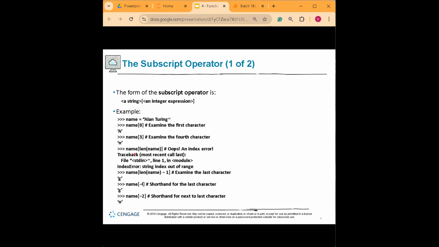If you get the len, for example, this will give you an error. Why? Because you are going over the maximum index that the data structure can give. So that's what will give you an error. So it will say oops, index error, traceback, and then it will give you the line of where the error occurs. And of course, the error message: index error, string index out of range.